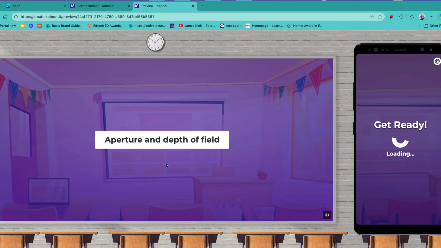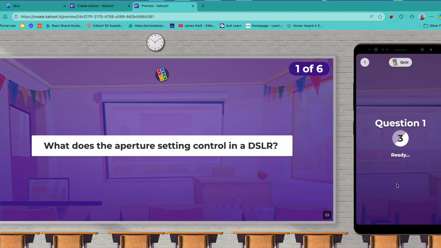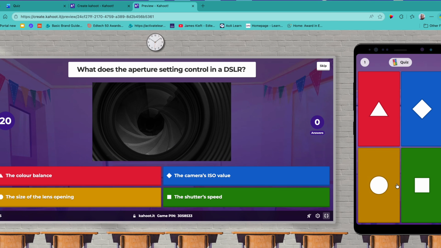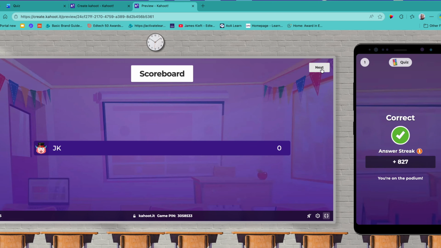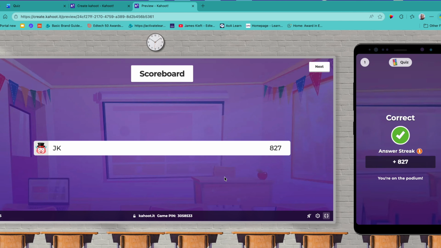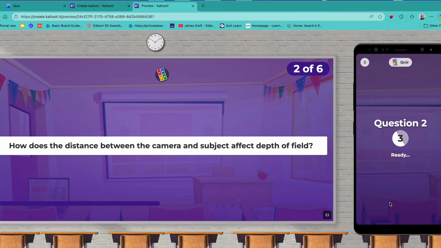This is what will be appearing on the board, and this is what the students will see. They'll get the title of the quiz, there'll be a countdown, and then it's giving us the option to choose an answer. And then it tells us whether we're right or not. We can determine when we move on, so we'll move on to the next question. It would show the leaderboard, which is pointless because it's just me. So the next question, and you get the idea, we can work through it.